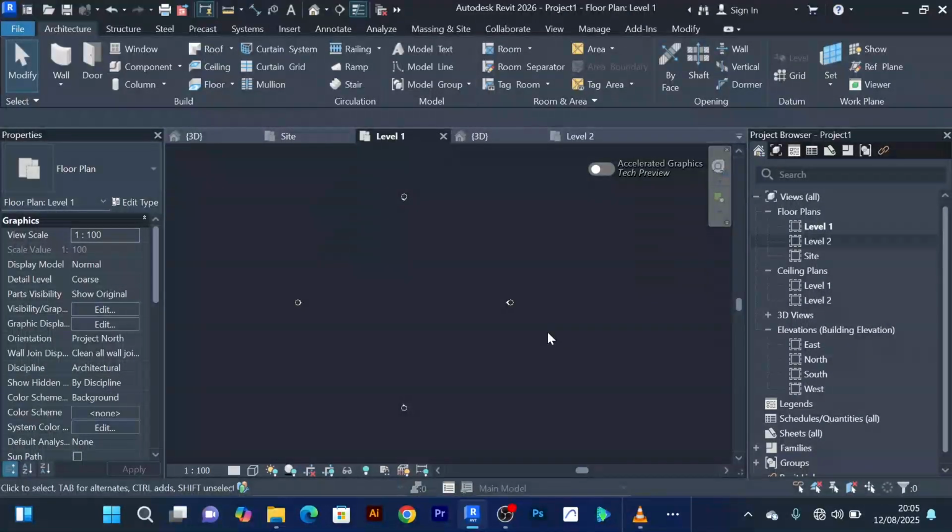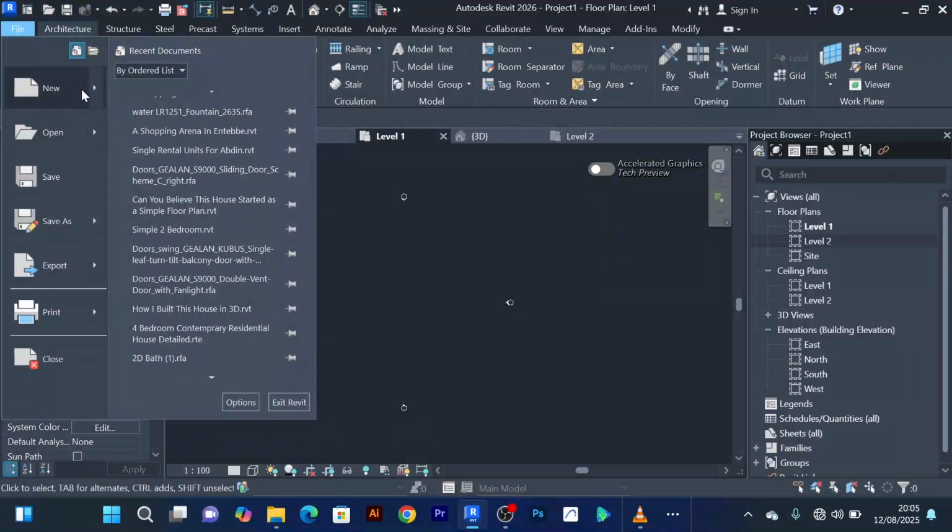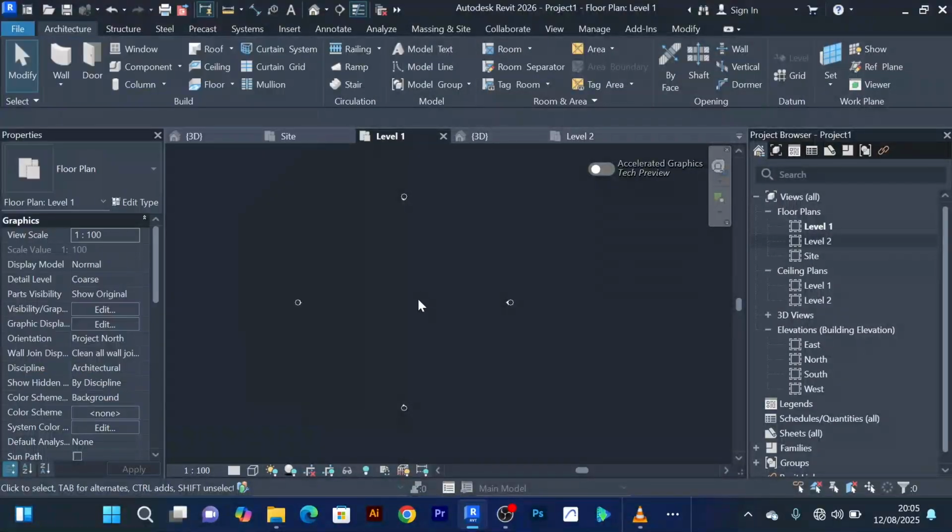So I've already opened my project. This is the interface. I have my properties, I have my project browser, and of course these different tools. If you have not opened yours, you can simply open the Revit software. If you come to File, you click on File, and then you come to New. You should be able to open a new project.